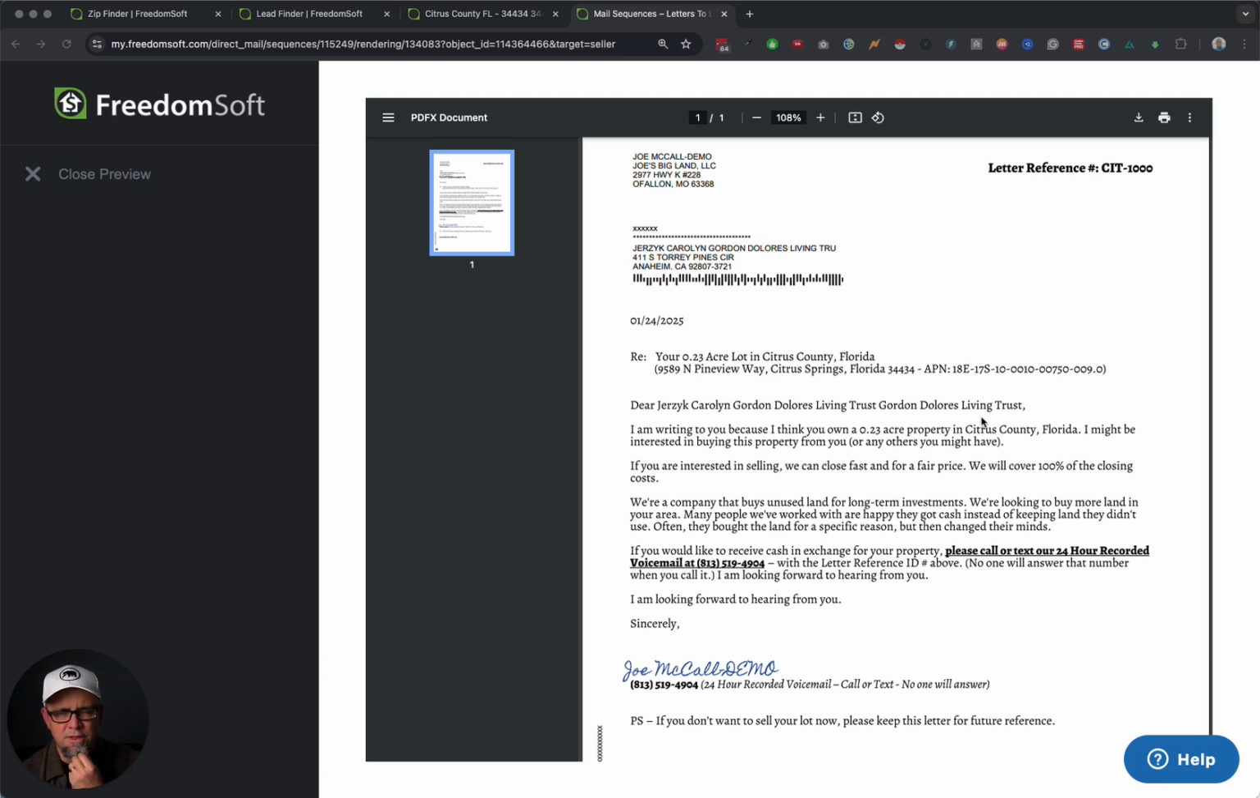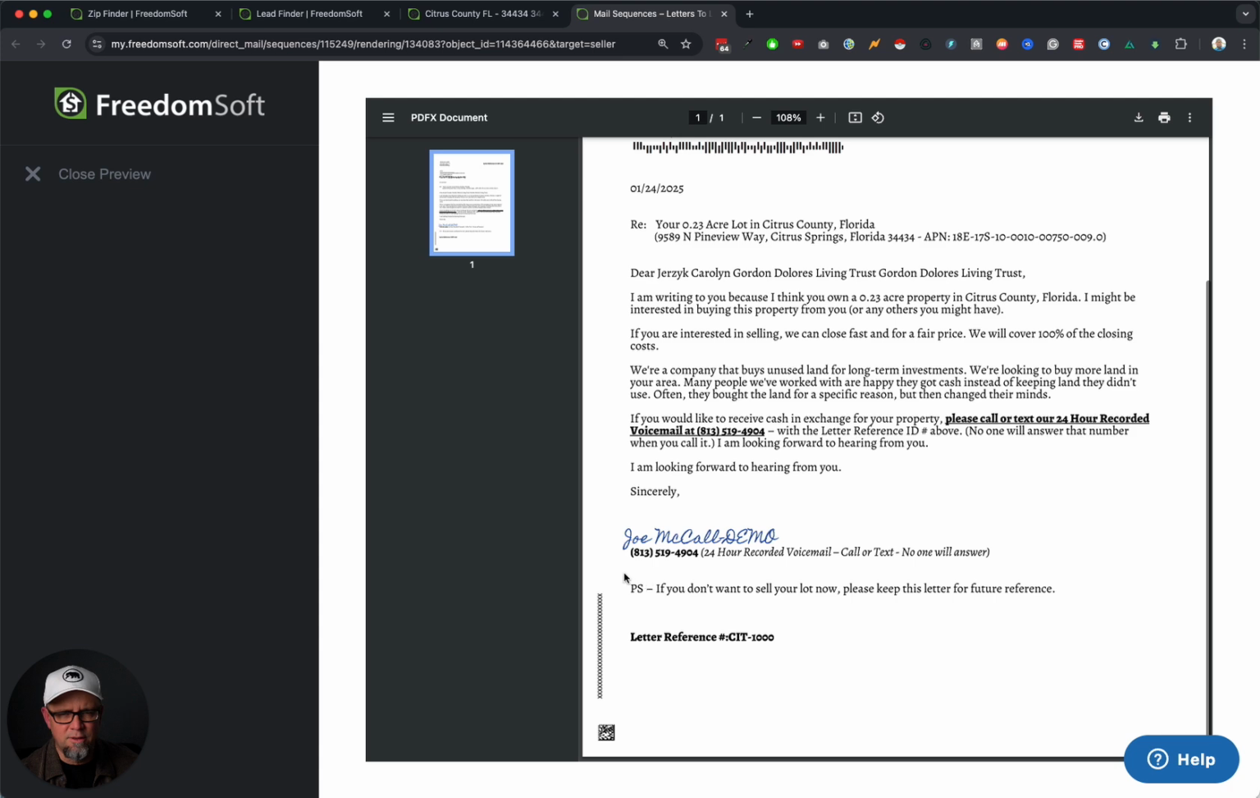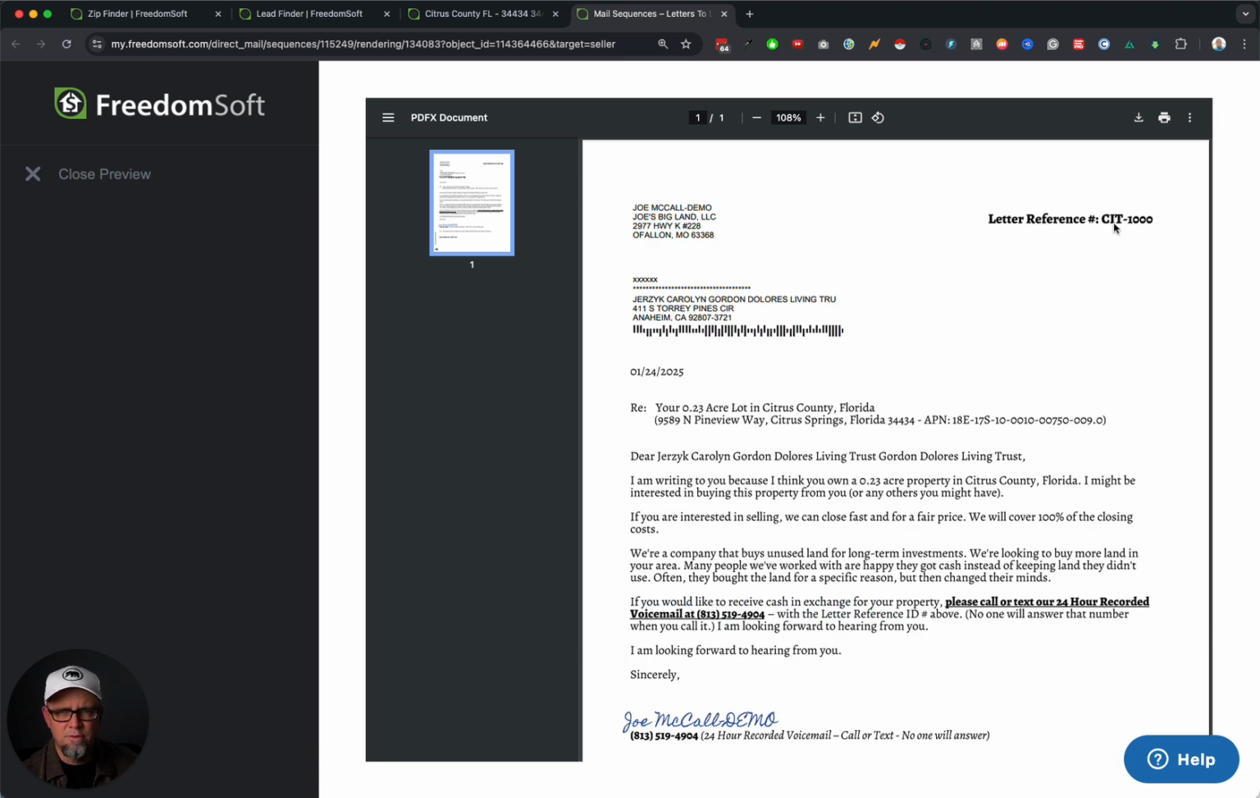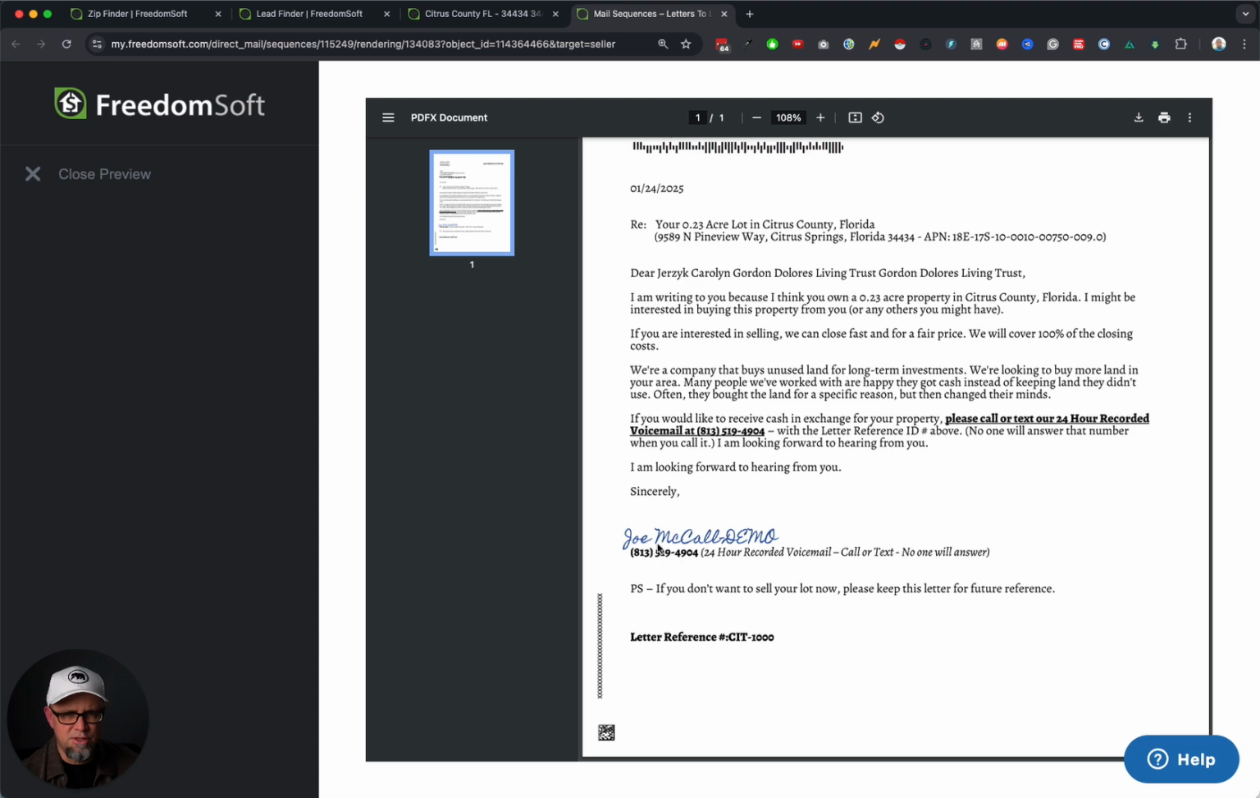But is there anything else in here that might be weird? You can see that this trust, this is the name of the owner on record. It's pretty long, but that's just kind of the way it is. Not a big deal. The reference ID showing up there. The phone number showing up there. Okay, this looks really good. Maybe I can add a space right there after the letter reference number to make it clean like that. So let's adjust the signature a little bit and let's add a space. I'm going to close preview.